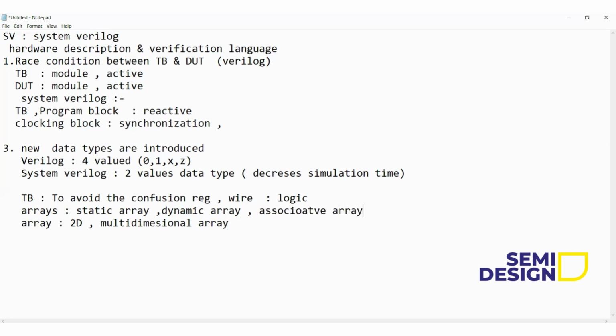Associative array and queue have their own advantages. But if I compare only with Verilog, in Verilog we have only static array. So in SystemVerilog they introduced dynamic array. Again, dynamic array has some limitations that are avoided in associative array. Associative array has some limitations that are avoided in queue. So now this is the data type.